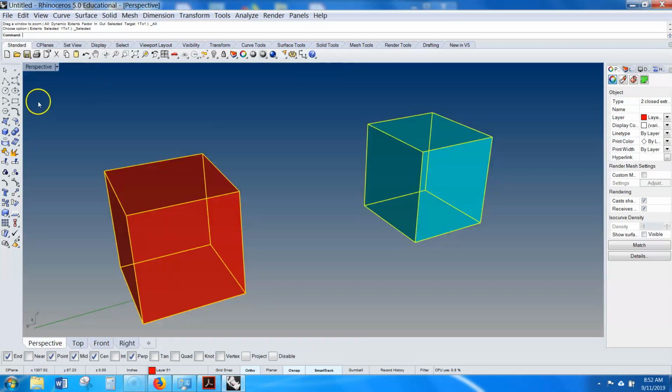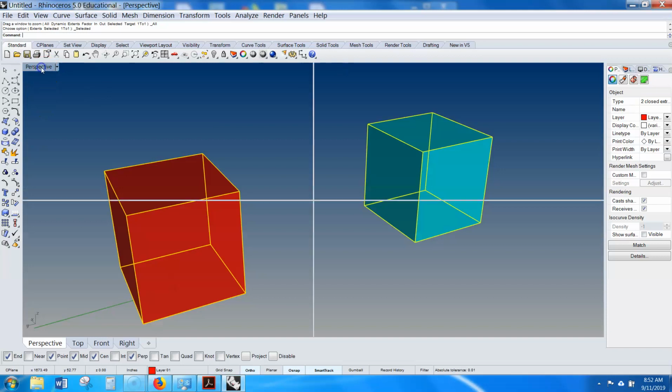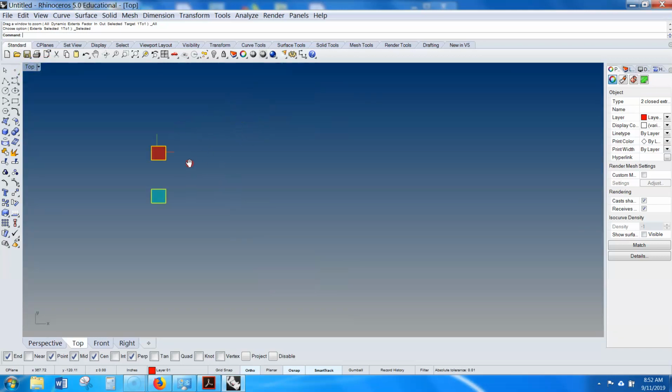All right, so what we want to do, we want to start in the top view. Let's just quickly redo our exercise from assignment 1.